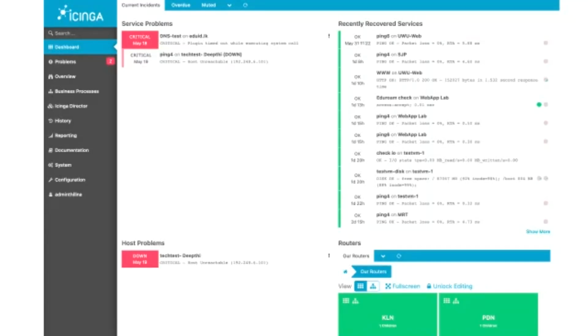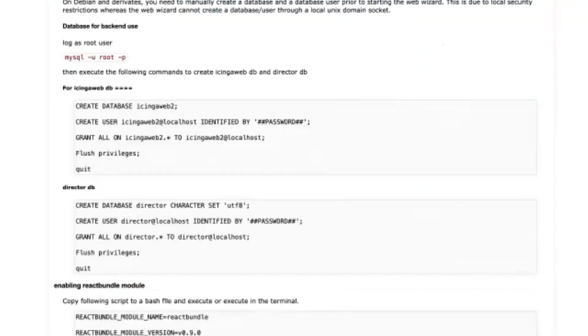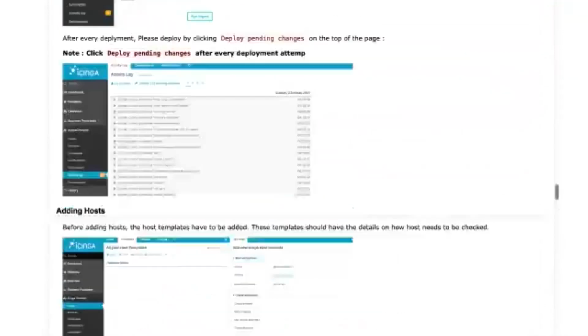Okay, so since it's like 11:20, I'll just go to the Slack settings.